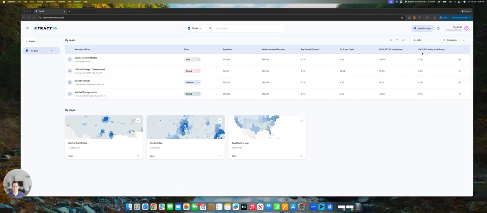So first things first, as soon as I log in, I will be taken to the dashboard here. Although if you are a fresh user, you're probably not going to have any deals saved like I have right here. The first thing that I want to call out are two different things.